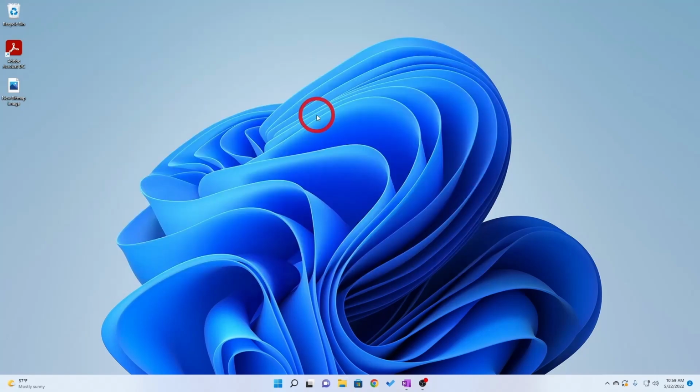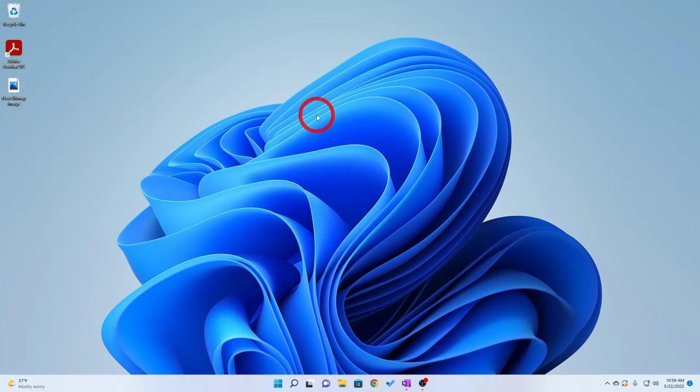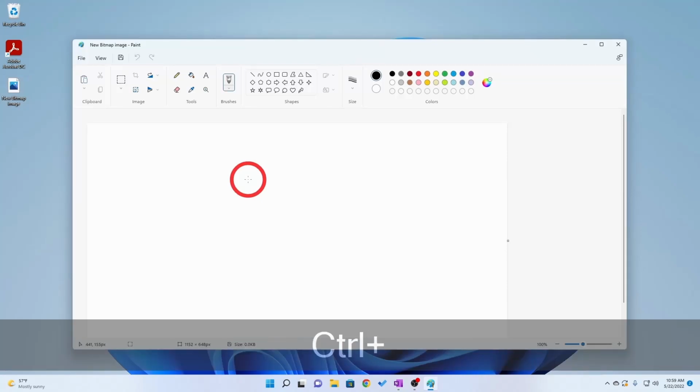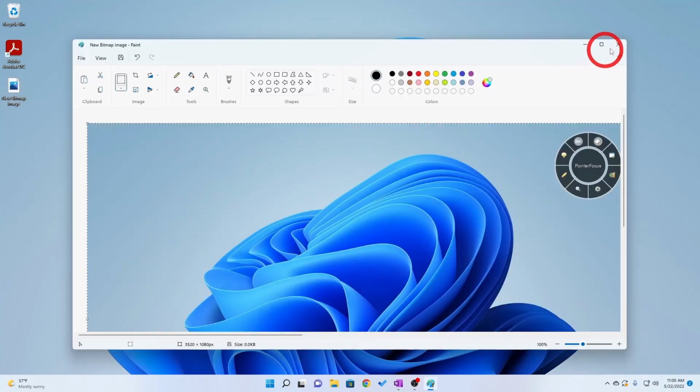To capture just my active window, I will use the keyboard shortcut Alt plus Print Screen, and that will save it to the clipboard stored inside of Windows. From here, I can open a file such as MS Word or even a bitmap image editor such as Paint, and paste this in with Control V. And then from here, I can edit the photo if I wish.